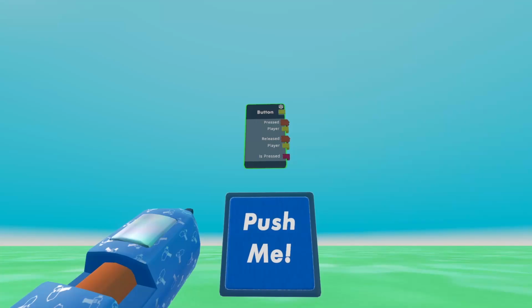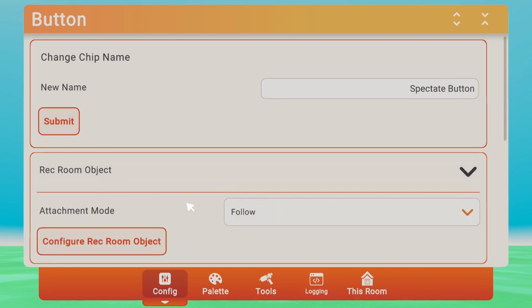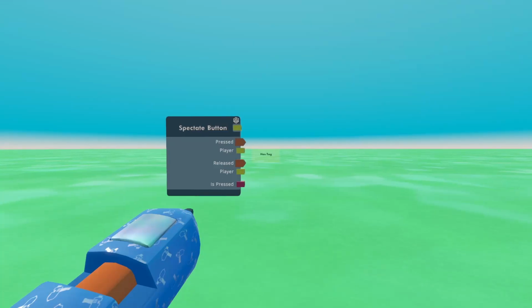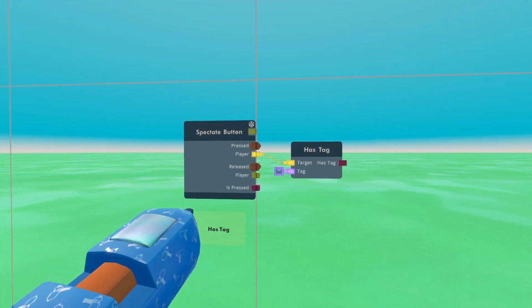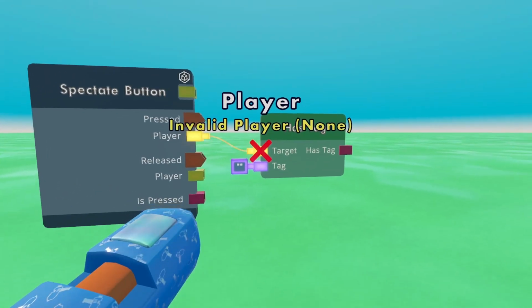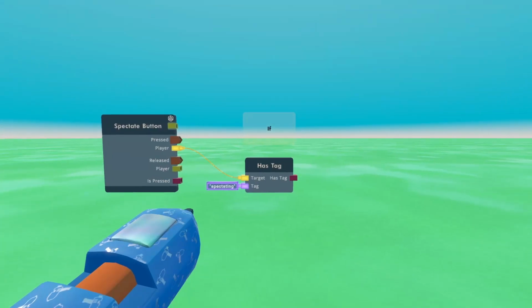We're also going to want to configure the circuit board and name it spectate button. Once you're done, you want to click submit. We're also going to detach it on the attached mode. You're going to need a circuit called hasTag. You're going to want to connect the player to the target. You want to change the tag to spectating. No capitalizations.